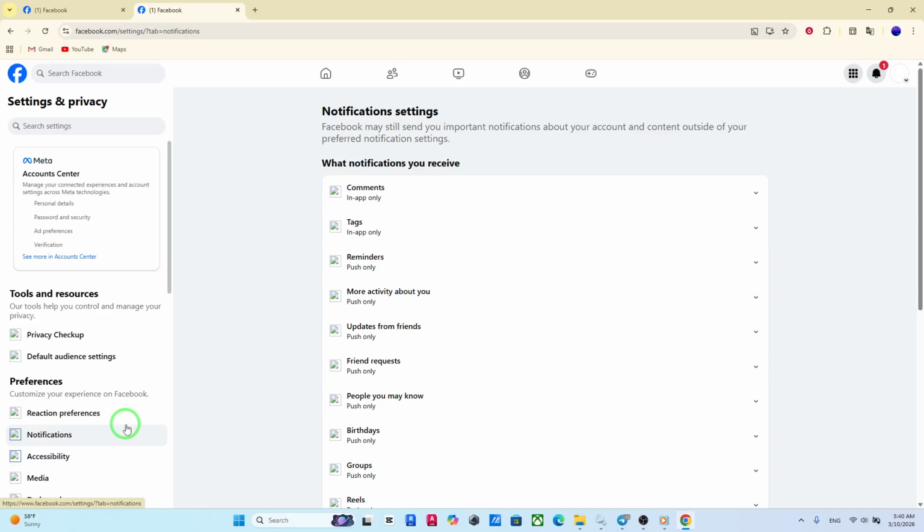You'll see a wide range of categories on the left side. This is where Facebook organizes all the different controls you can customize. Now, choose Notifications from the list. This section is where Facebook groups notifications by type and channel, so you can tailor how you're alerted across the platform. In the notification settings, scroll to the Reels section.